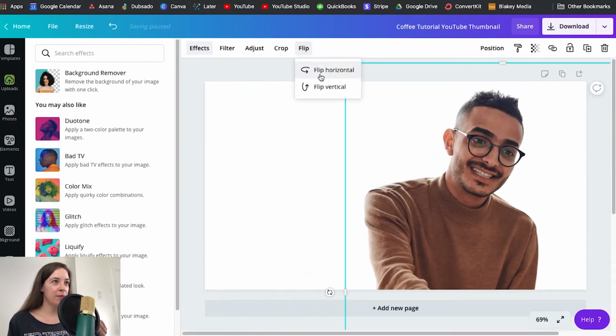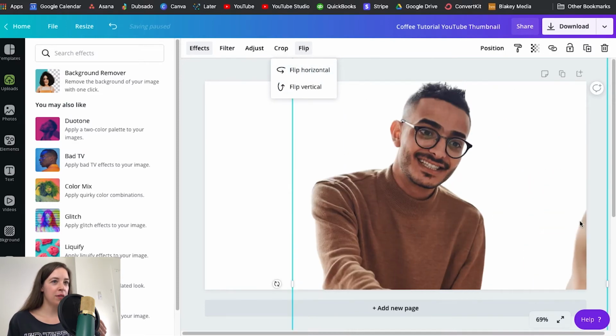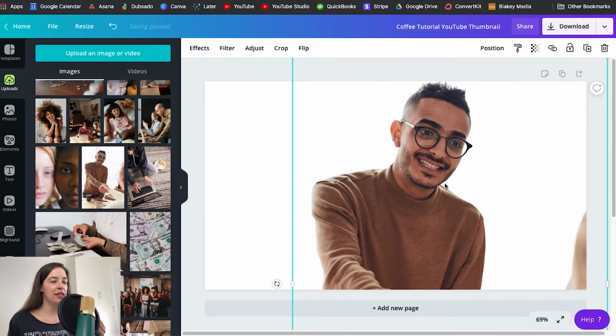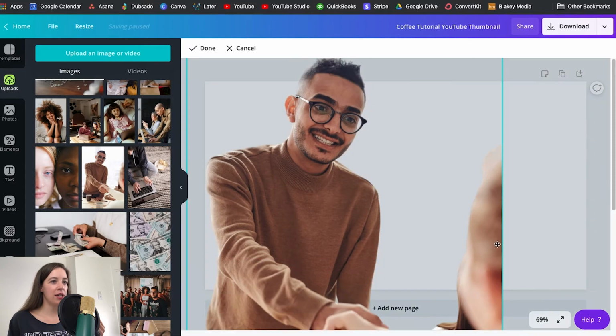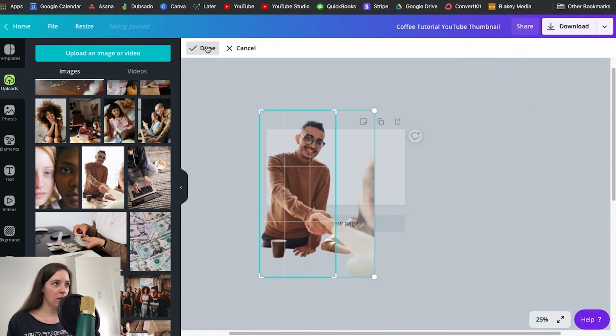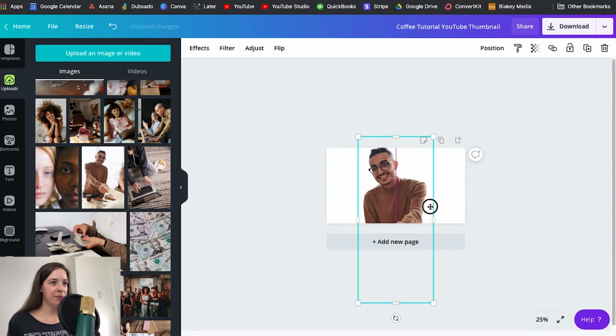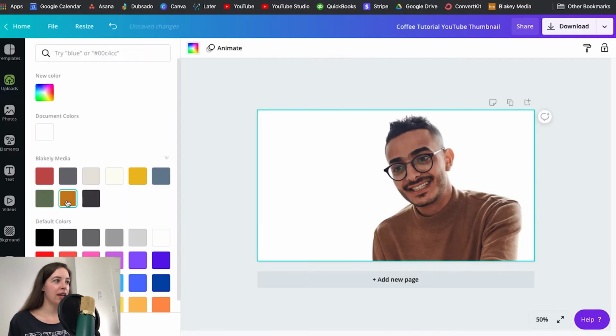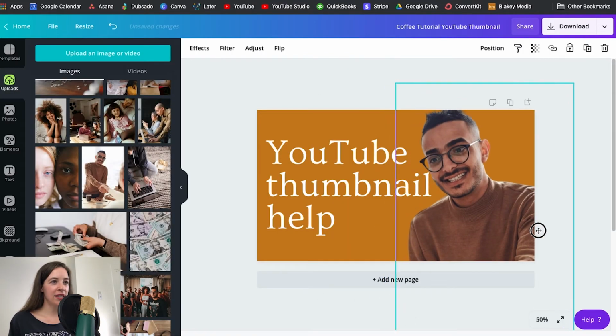I'm actually gonna flip this guy around. I wanna crop this part out. Because I flipped it, it's not allowing me to crop anymore, but I just have to flip it back, crop it, and then I can flip them again. You can just click on the background here and make it a color. Now we can see the text again.